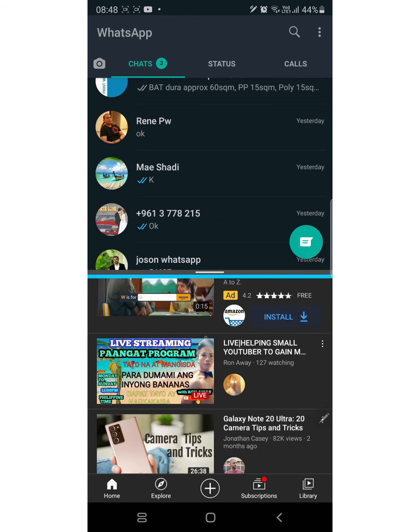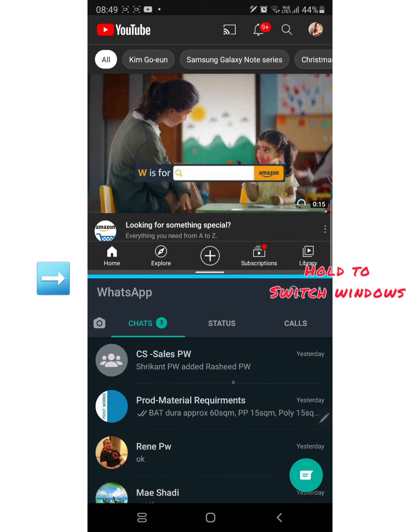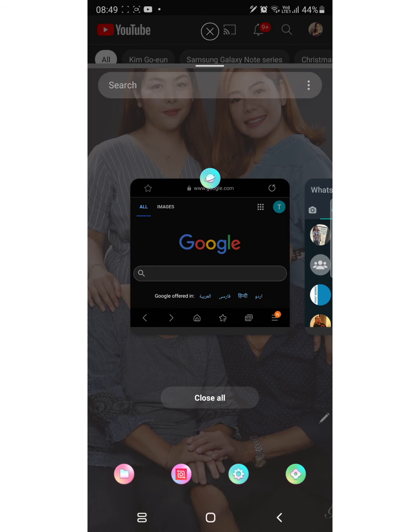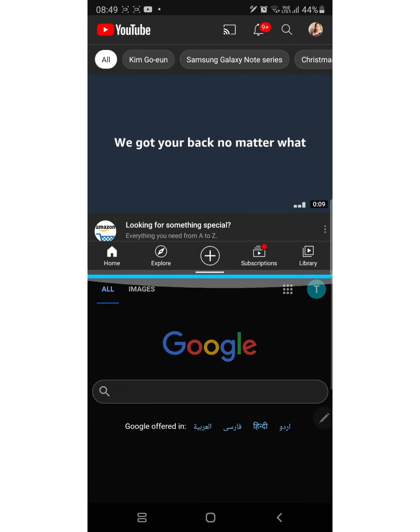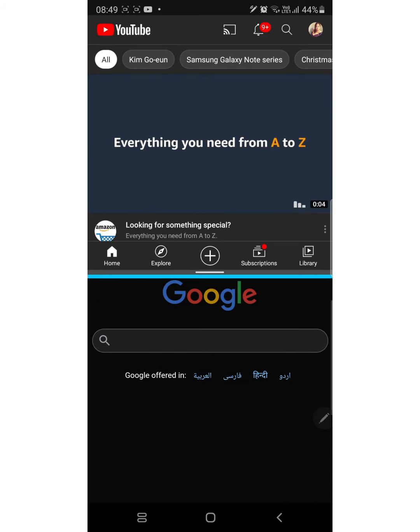See? Cool, right? And say I don't want the WhatsApp. I'll just click on this blue line again, put YouTube on top. Ayan, so see WhatsApp nandito na sa baba. I want to change WhatsApp. I want to remove it. So I'll tap on my browser. So nandiyan na yung browser ko sa baba ulit. So you can always change whatever's at the bottom.